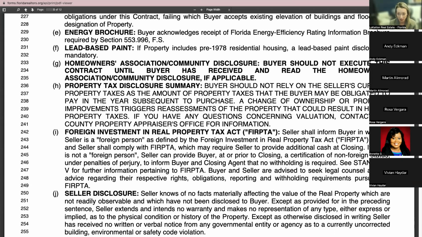Homeowners Association community disclosure. Buyers should not execute this contract until buyer has received and read the Homeowners Association disclosure. The only thing that I'm going to say about that is make sure that the HOA addendum, which has the disclosure on it, is part of your contract when presenting the offer. When it comes to homeowners associations, it's not like condo associations where the documents have to be provided. You want to make sure that you're asking for those documents because technically the seller doesn't have to provide them to you for homeowners associations. So financial documents, articles of incorporation, bylaws, rules and regulations, make that a part of your contract in additional terms.